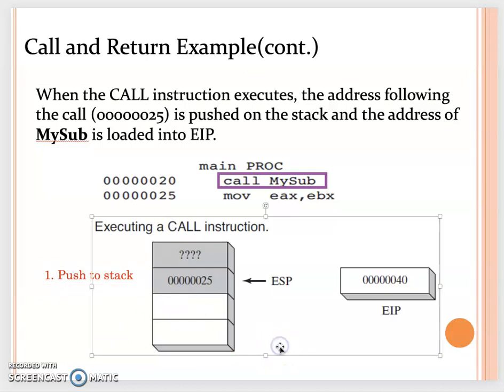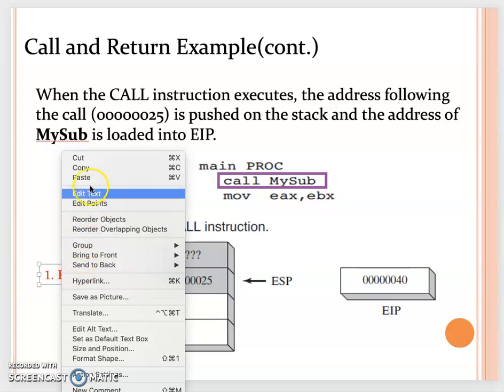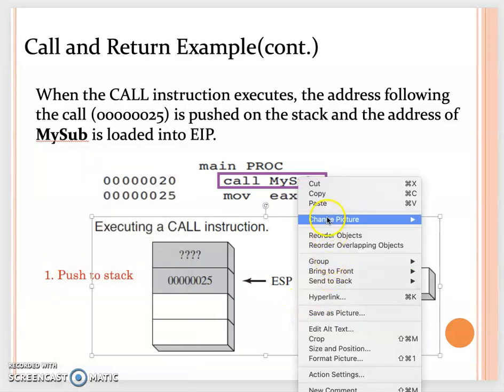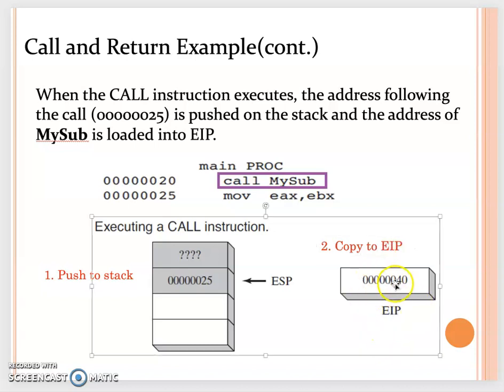Then the second thing you do, what? Yeah, remember we said that, right? The first thing you push into the stack. Okay, so then the second thing, remember, after you call, first you push the next location to the stack. Then the second thing, you copy the beginning of the procedure, the first line in the procedure, to the instruction pointer. So that's why the instruction pointer has 40.